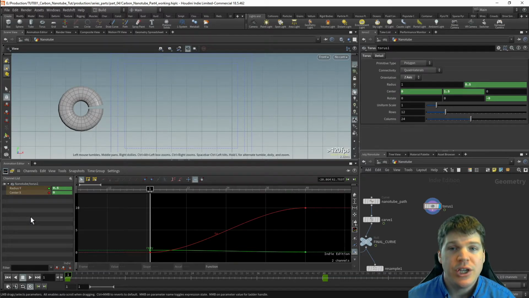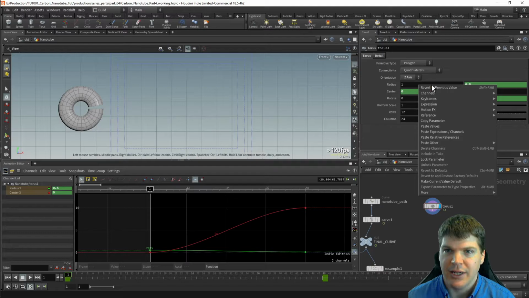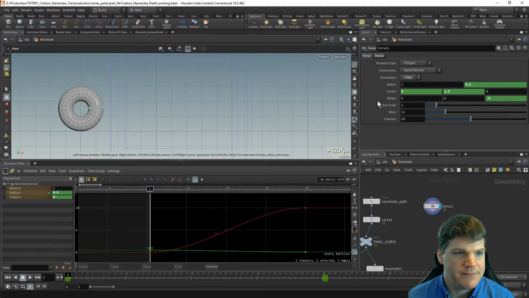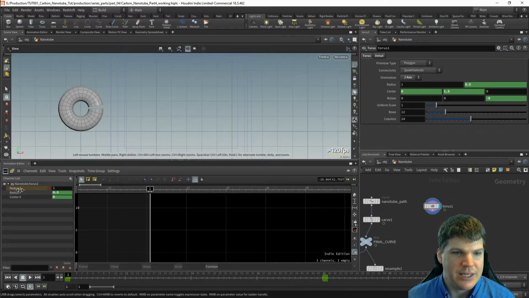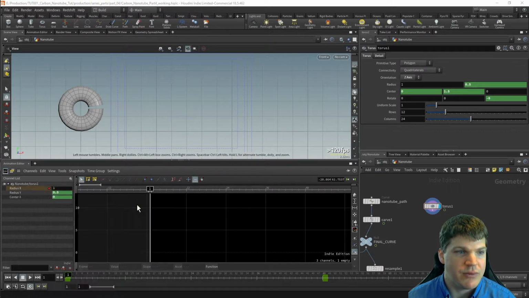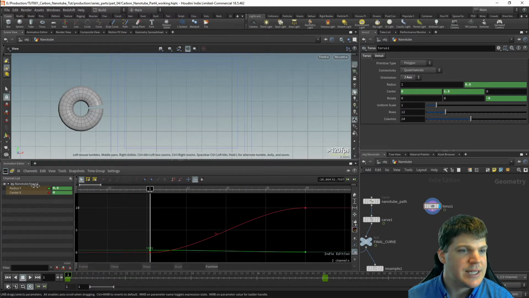And you can even add non-animated channels like this radius by going to channels and add to channel list, or shift middle mouse button. And so that's in here. So you could add animation to it or work with it in whatever you wanted. And you can also right click channels and do remove from channel list. So this is a list you can work with, but let's work with the curves themselves.